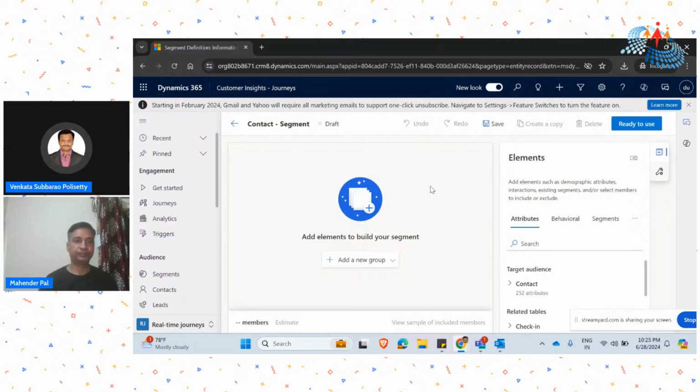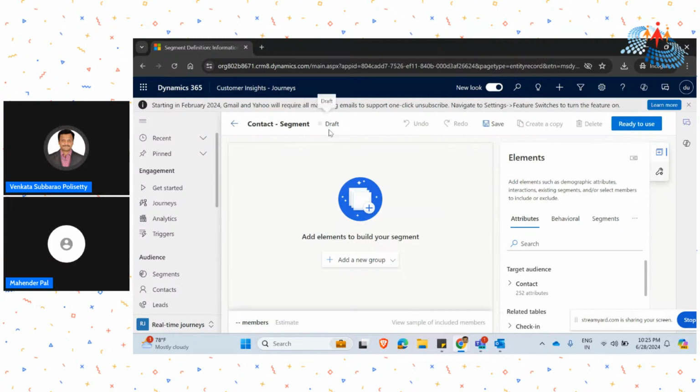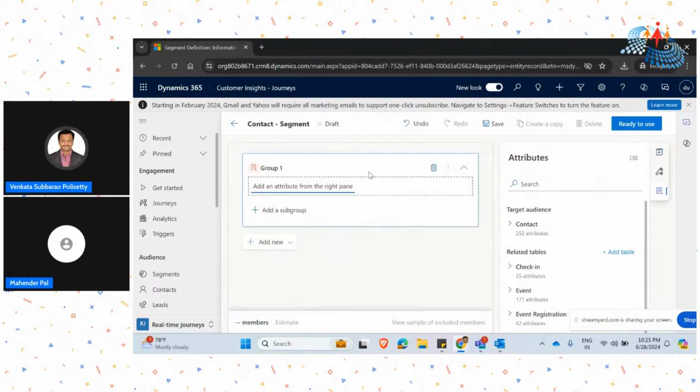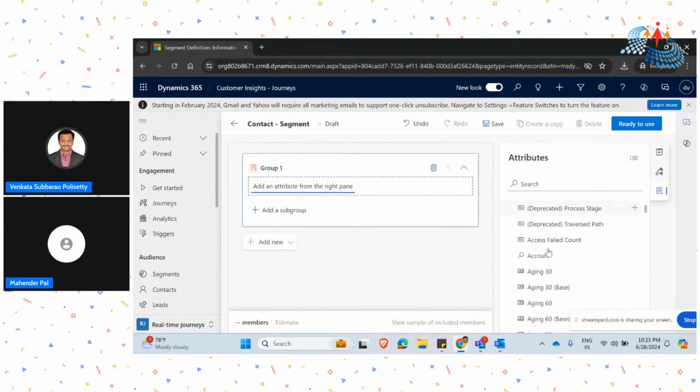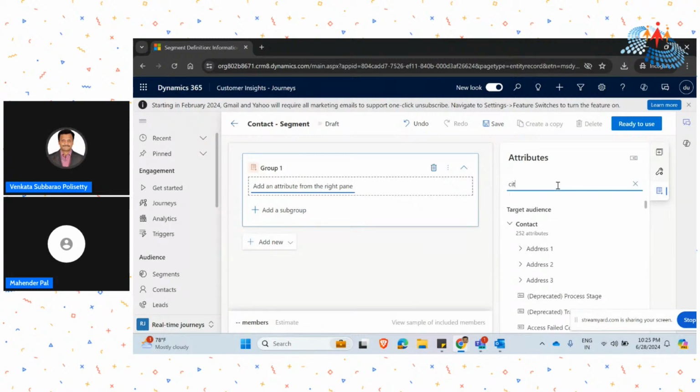Once this is done, by default a segment will be created. And what is the main intention of this particular segment? We have different filter criteria that we can use, like attribute group and behavioral group, including contacts and exclude contacts. Here my use case was, I am going to add one attribute group. In that I'm going to use the city. So this is address one city.